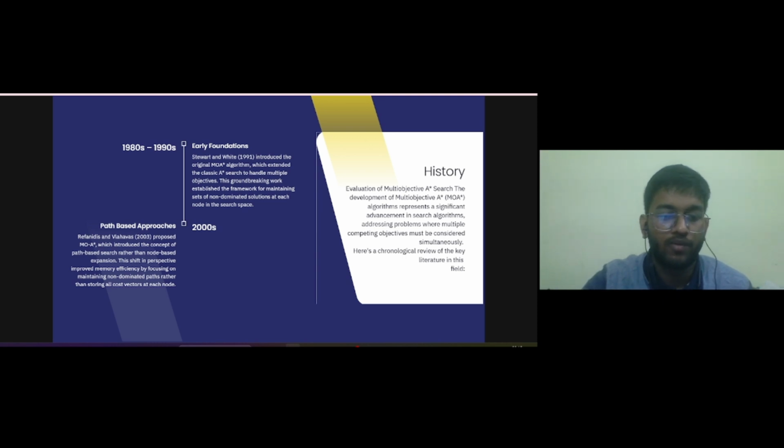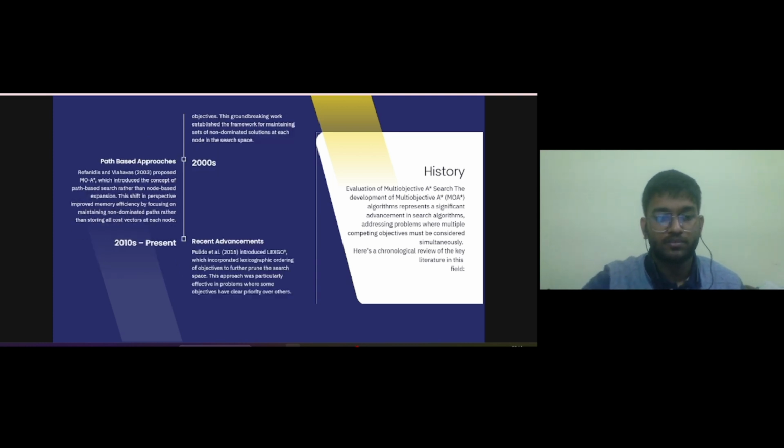Now, moving further, path-based approaches in the 2000s. In 2003, Refinidis and Vellhavis introduced MOA A-star, which focused on path-based expansion instead of node-based expansion. This made the algorithm more efficient. Now moving further, we have recent advancements, which are from the 2010s to the present.